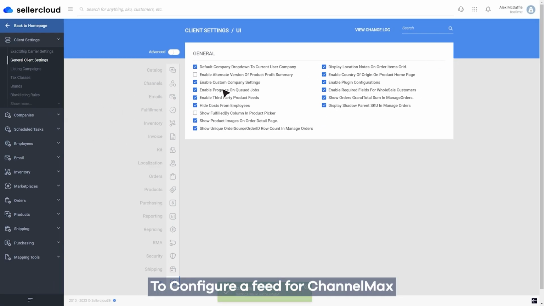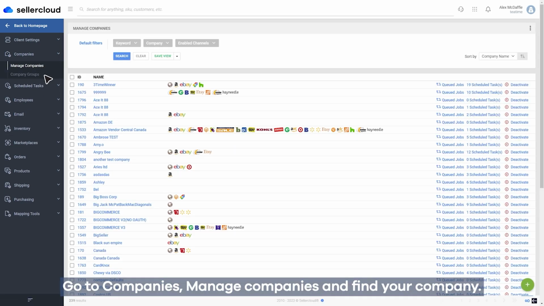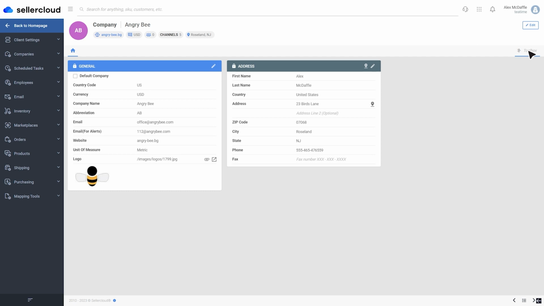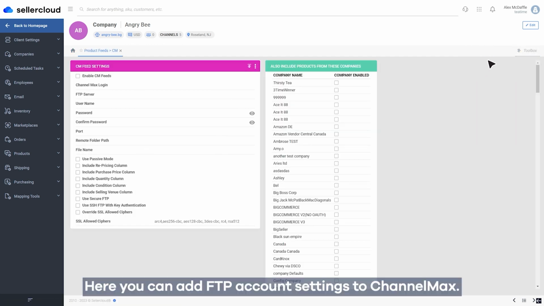To configure a feed for ChannelMax, you need to first set up an FTP account and folder. Go to Companies, Manage Companies and find your company. Click on Toolbox and find and click on CM. Here you can add FTP account settings to ChannelMax.